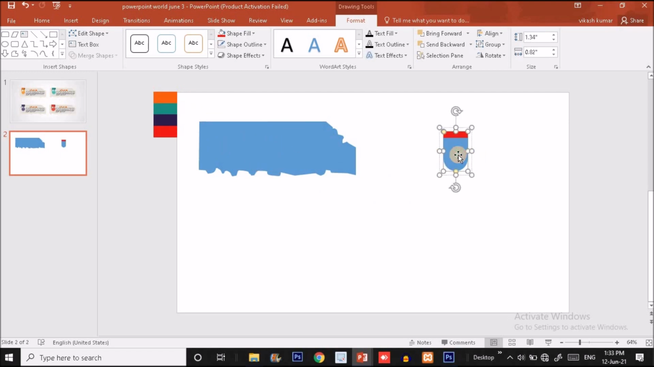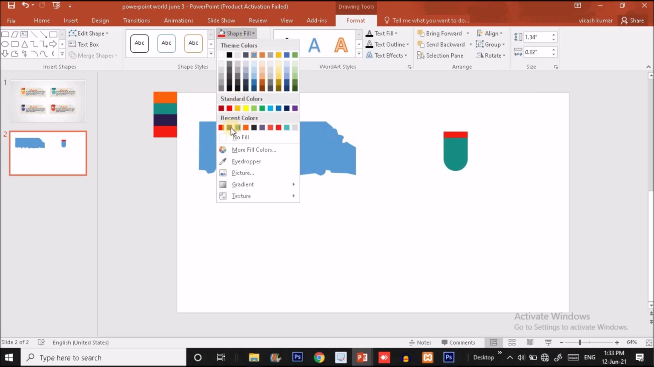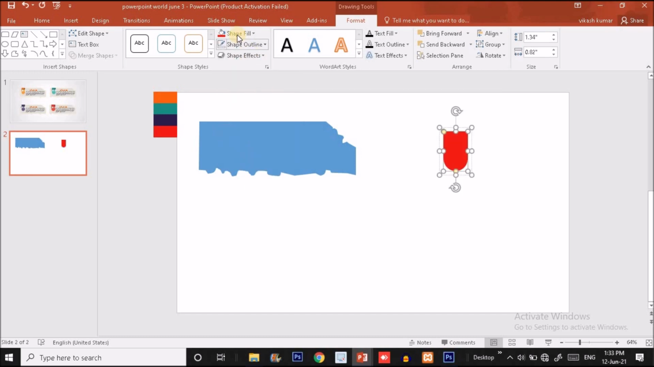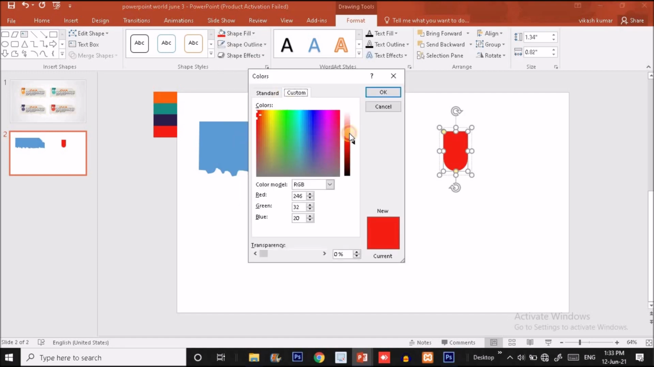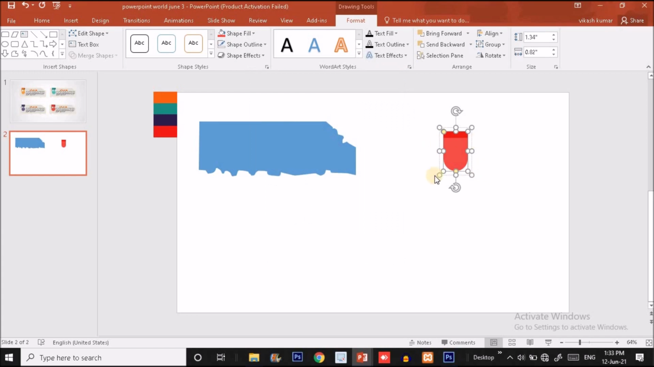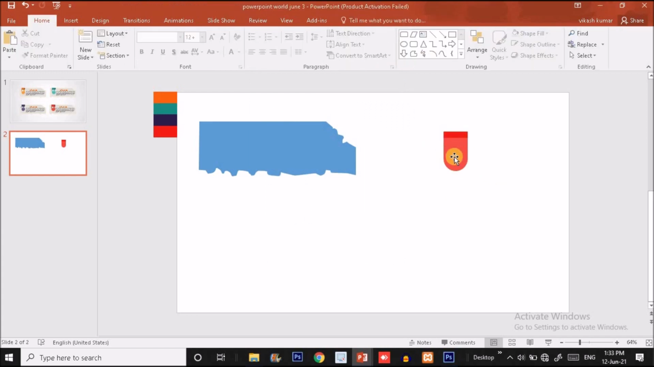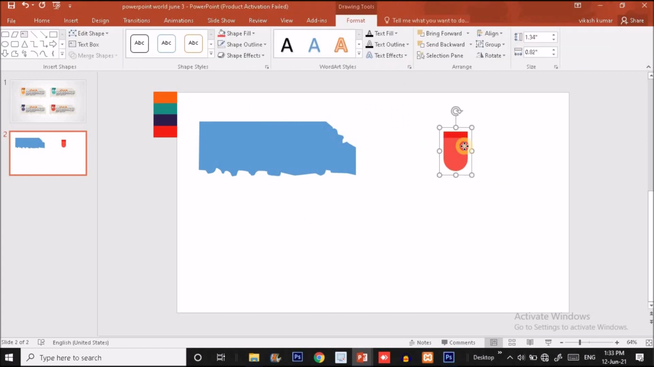You can't see this shape, so we have to fill it with a different color. So I'm going to choose this blue shape over here and choose this color, and again I'm going to choose more color option, and now I'm going to decrease the intensity of this red color like this. I will choose OK. Now you can differentiate between these two red colors very clearly. So now I'm going to put it over here like this.